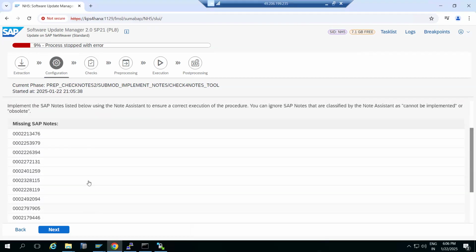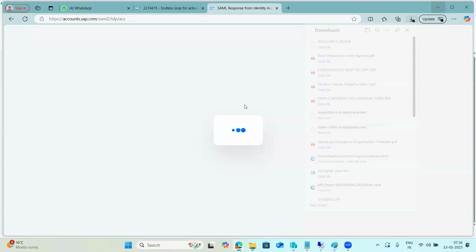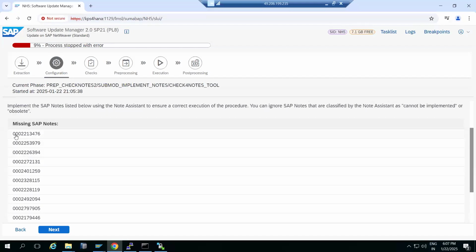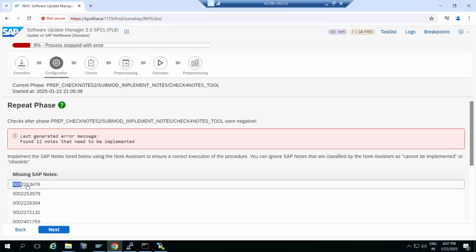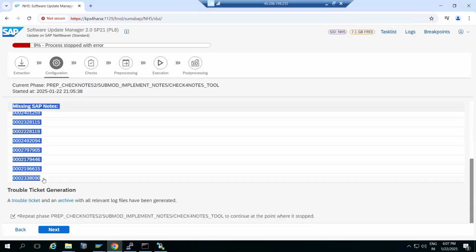So any volunteers to implement these notes? We are 12 members here, so everybody start one by one. Everybody will get one note each so that we can finish it quickly. Any volunteers? Let me do my note here. If you want, you can perform your notes as well. You can take it one by one, then implement it.